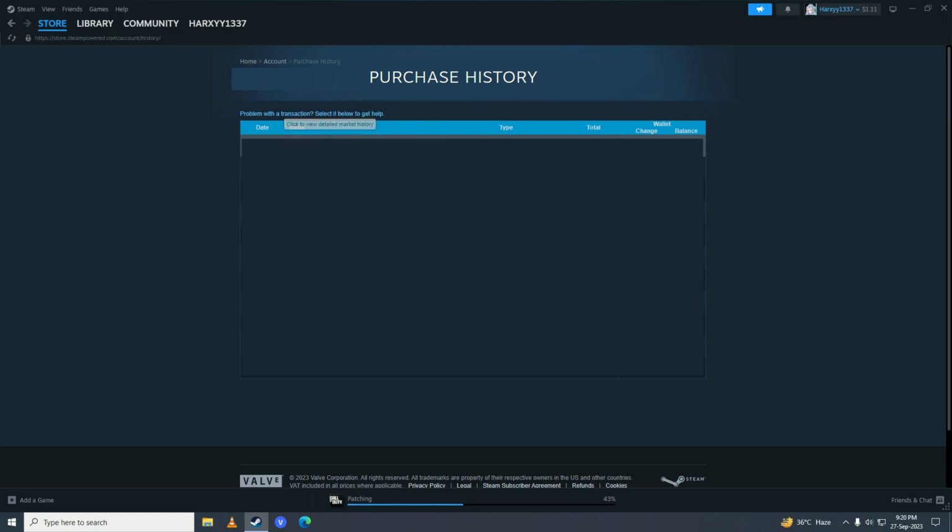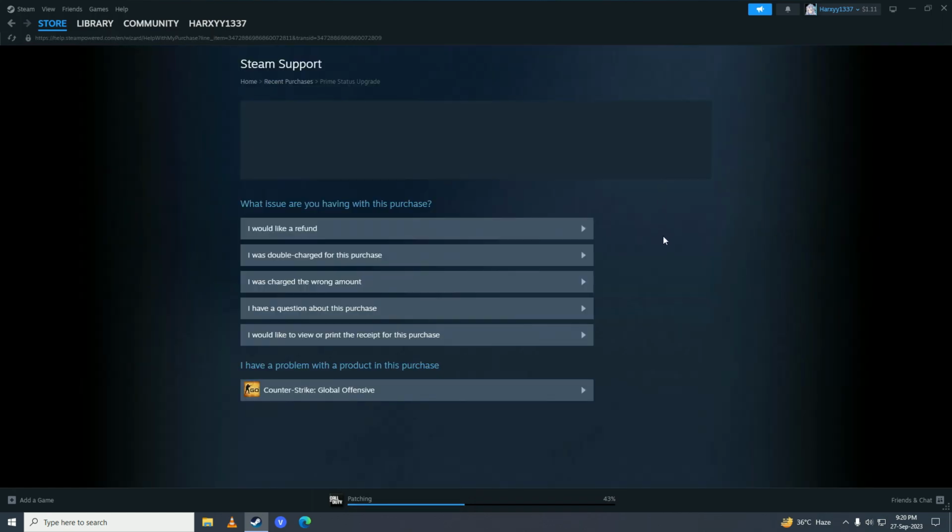Click onto that. For example, I'll click onto this and then you'll have a button right there for canceling the transaction. Just click onto that button and that will cancel the transaction for you, and then you can go ahead on Steam's store and buy that item again, and that should fix your issue.